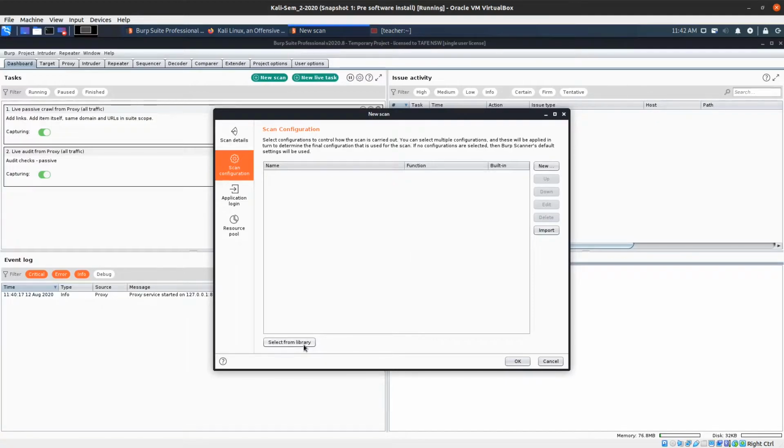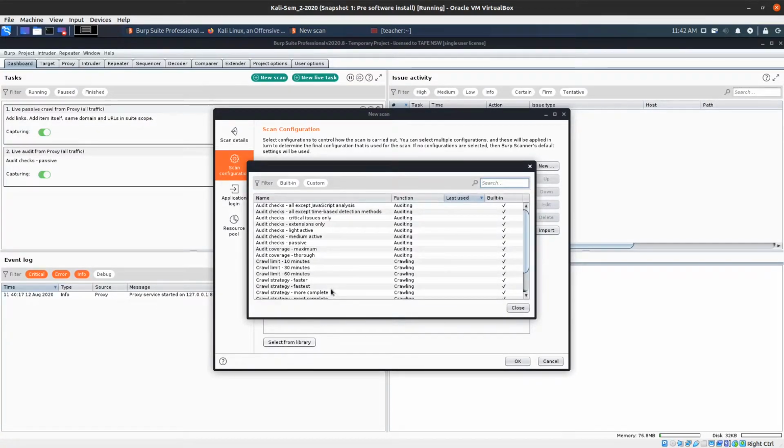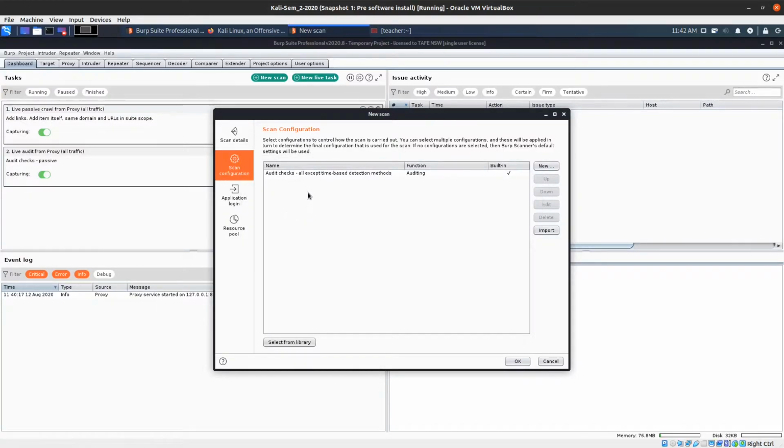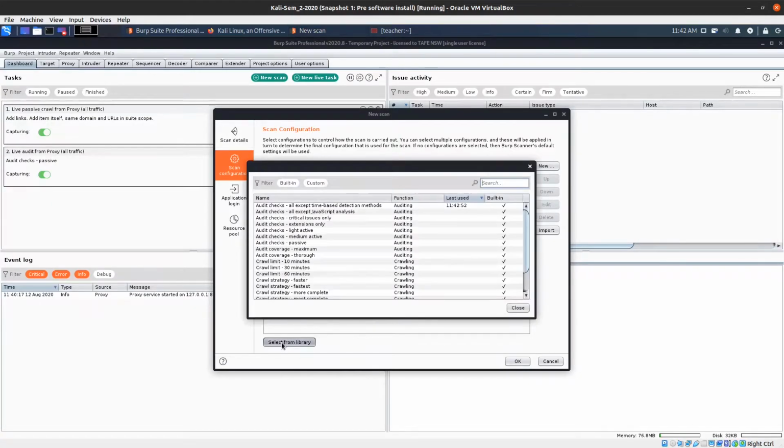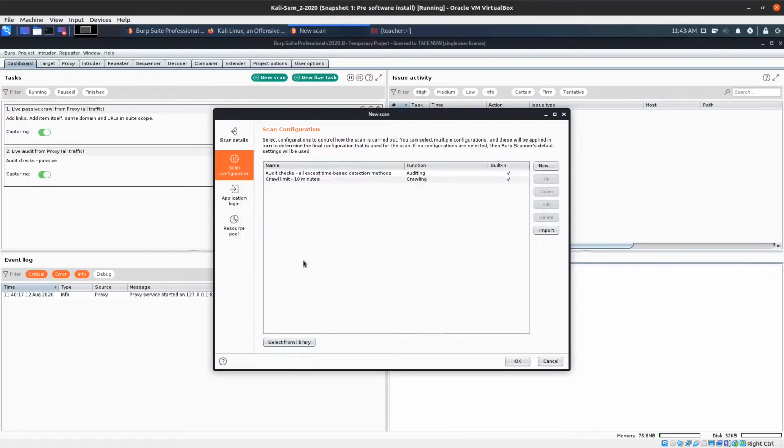In scan configuration, we're going to select from library, and what we want to do is audit checks all except time-based detection methods. So we'll do all except the time-based detection methods, and then we're going to limit our crawl to 10 minutes. So this will help us if we have a large website to look at.